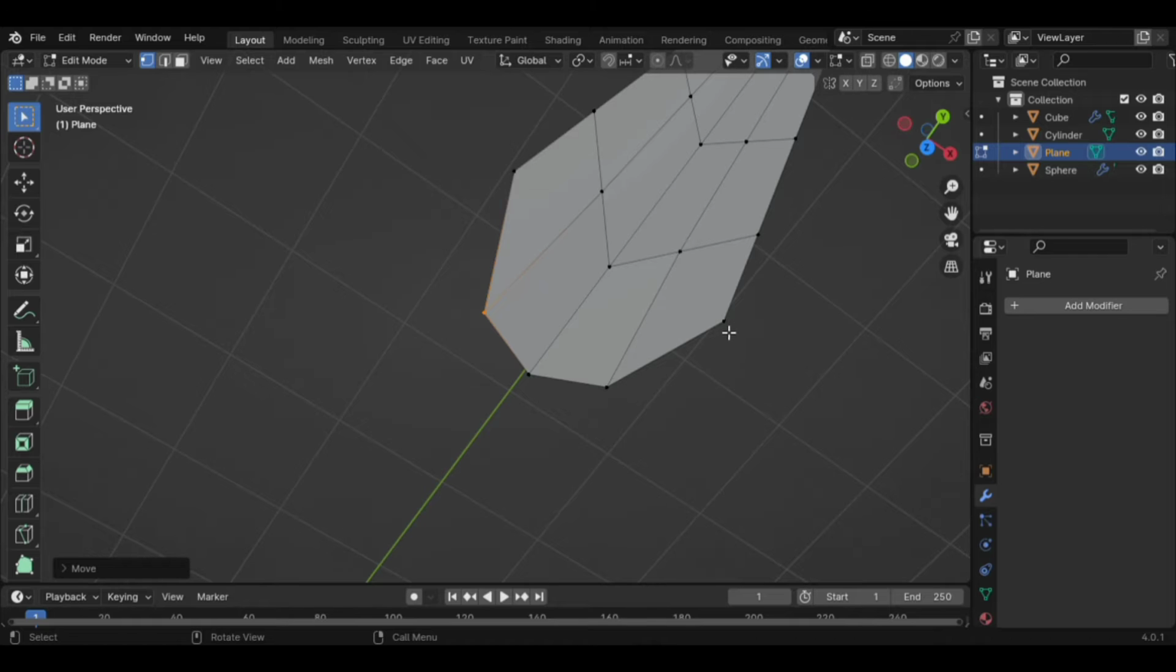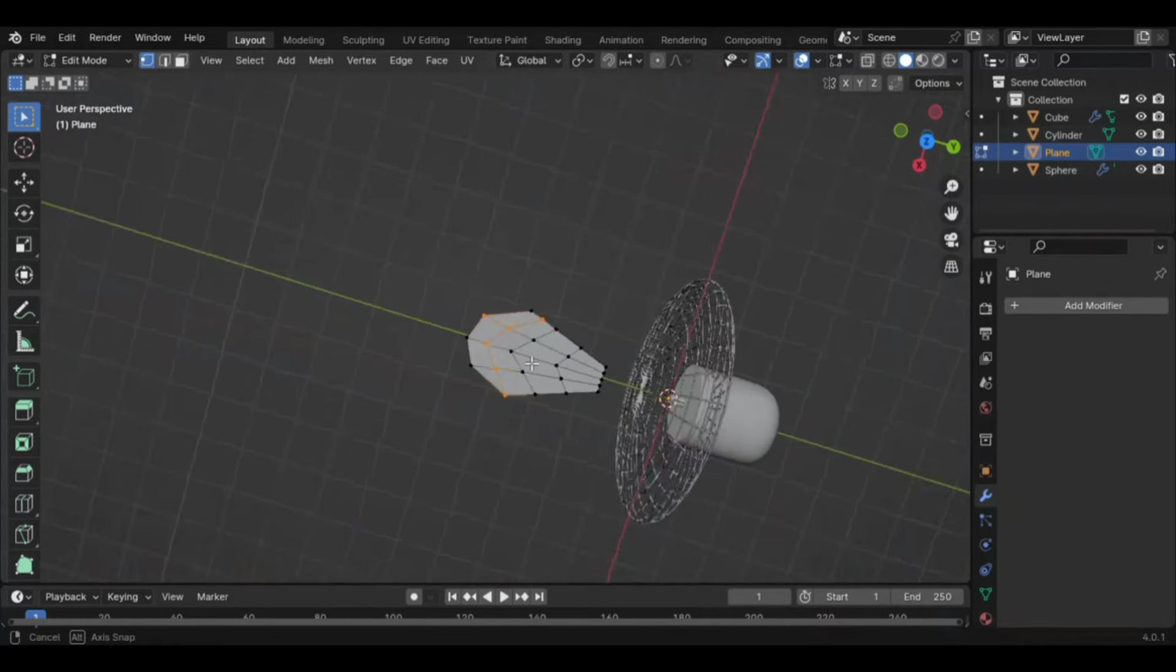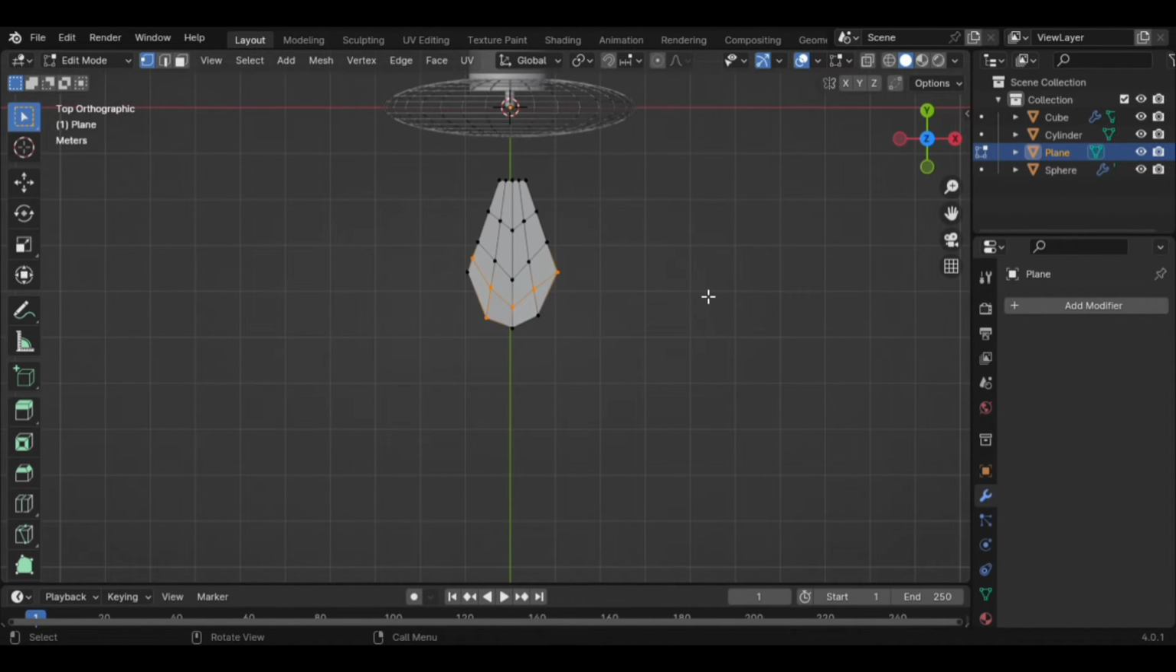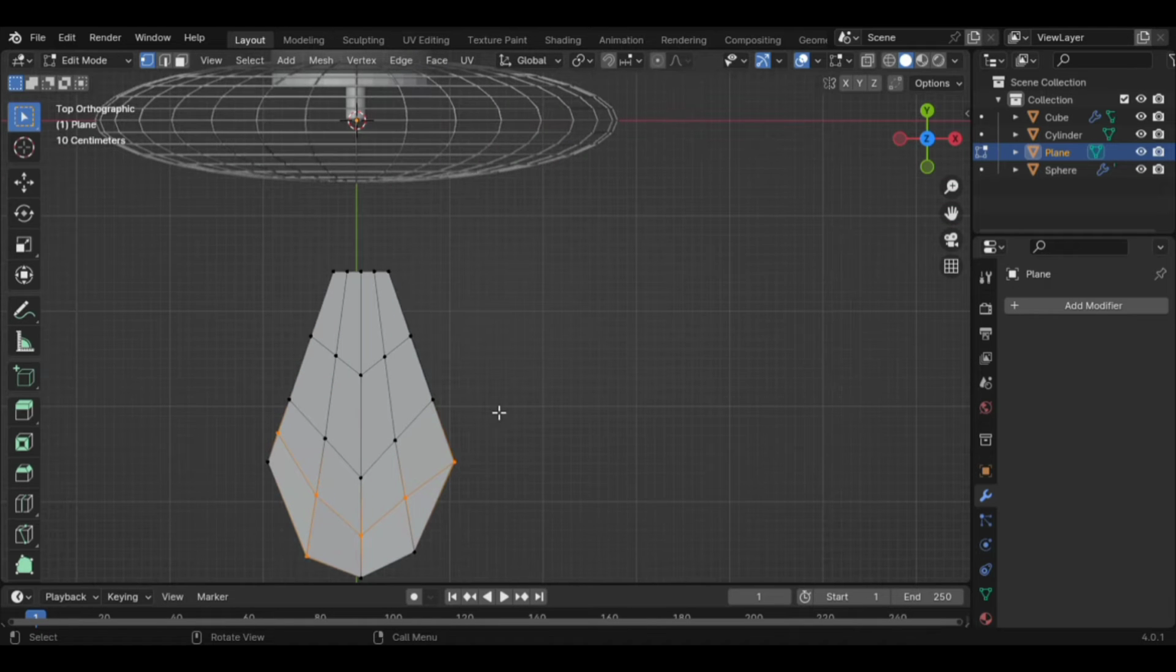So what we want to do now is add more geometry to this. So we're gonna use our knife tool to cut here to about here, to about here, and to here, just like that. The reason why we're adding more geometry is we're going to use a subdivision surface modifier on this, and we don't want it to look messy when we do that.